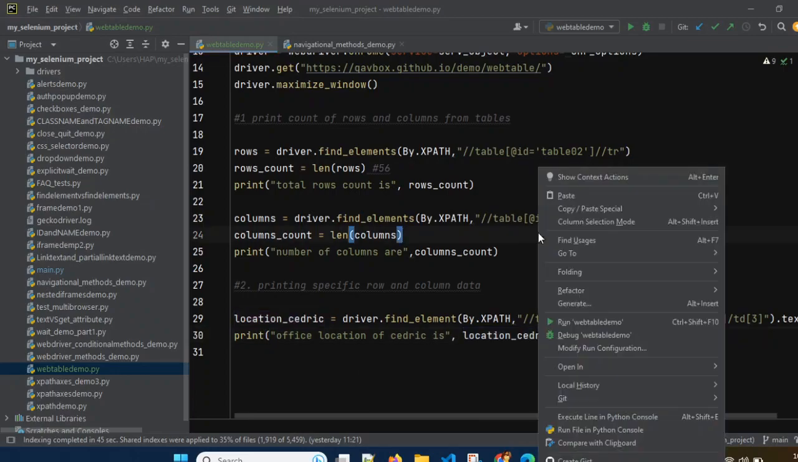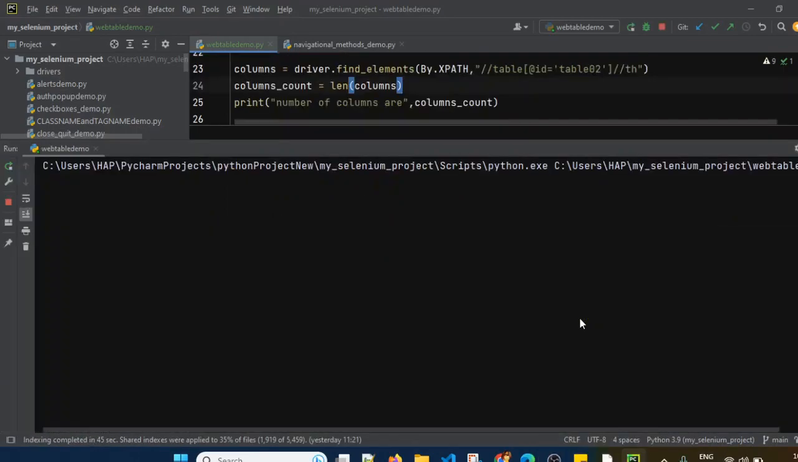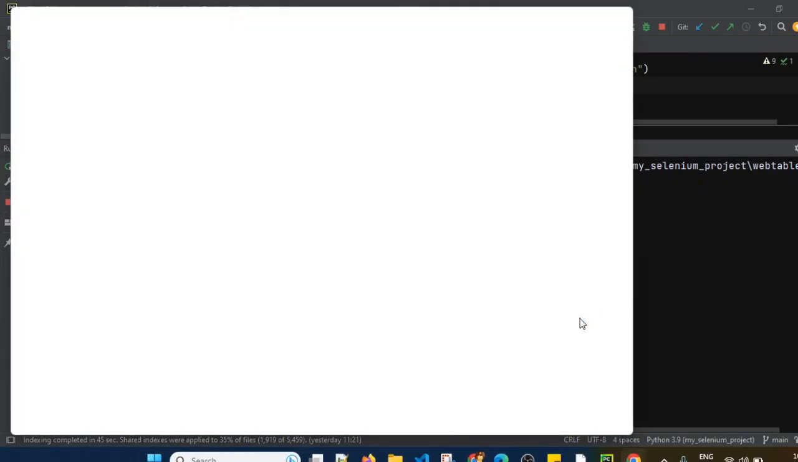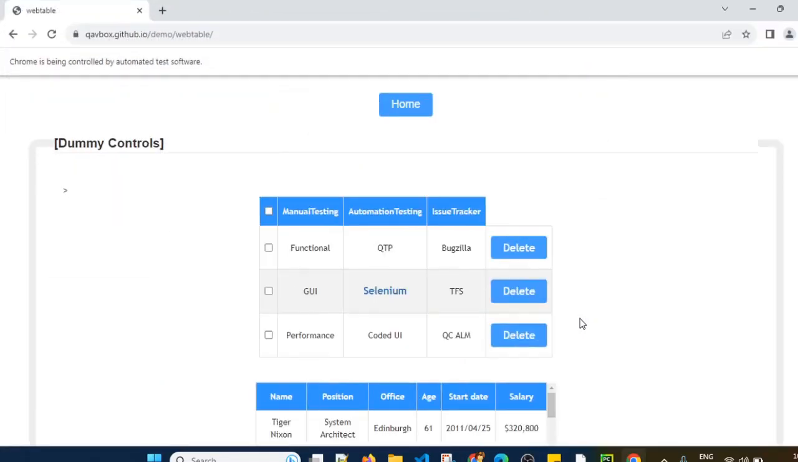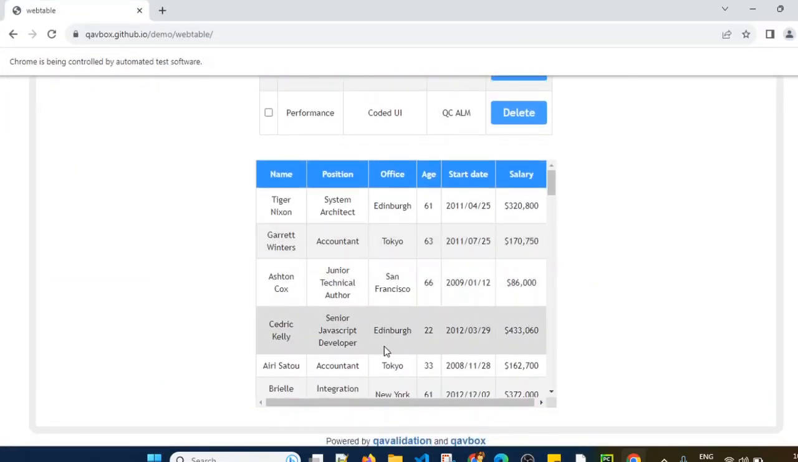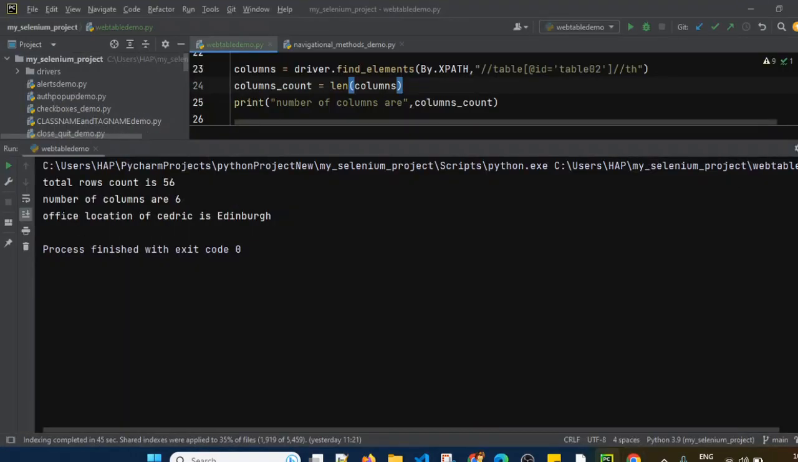Now let's execute this file. Let's run this file. It will launch the web browser. It will maximize the window, and from this table it should fetch this value. Now let's minimize it. If you see, total rows are 56, total columns are 6, and office location of Cedric is Edinburgh. That is giving the correct output.